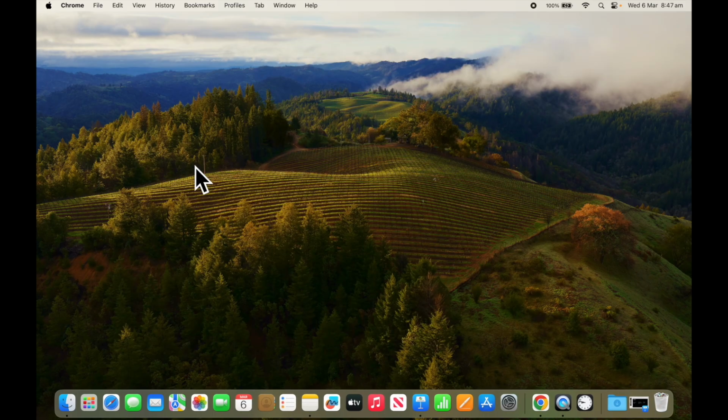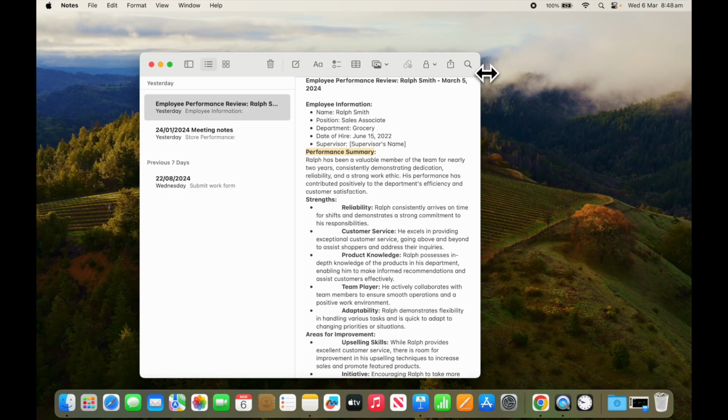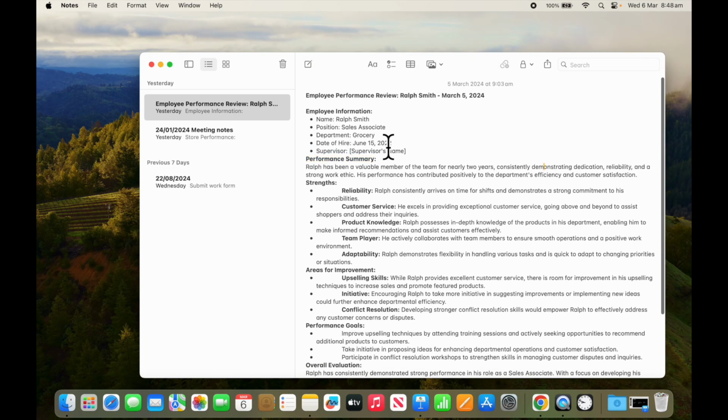Let's have a look at accessibility. Let's say that we actually want to open up that document about Ralph, our employee, and have that text read to us. Let's look at some of the things in accessibility that we can turn on and off.